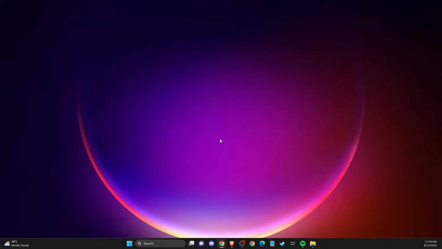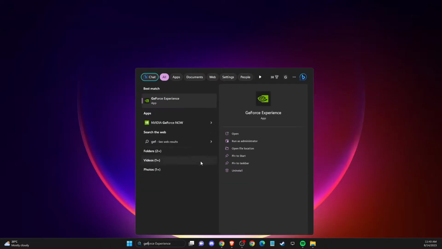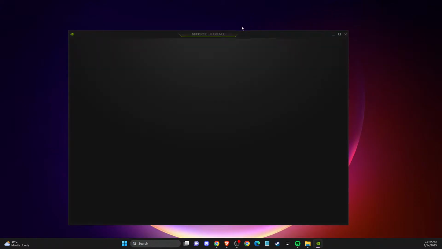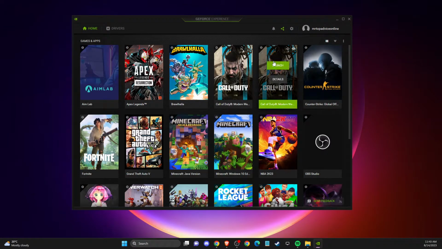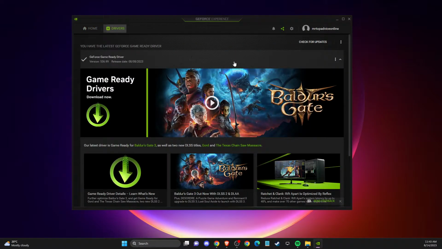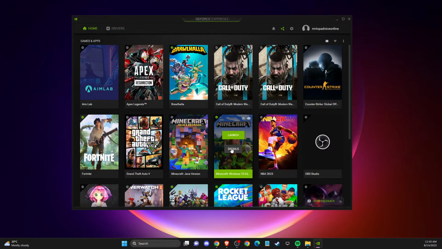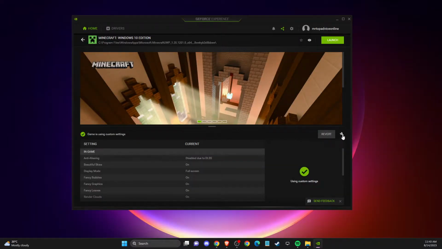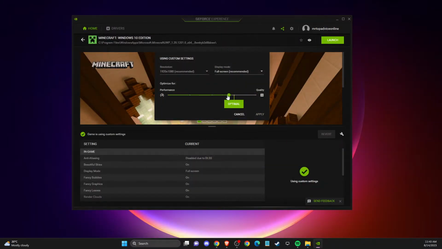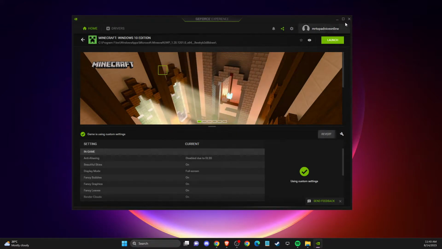Same thing with your GPU drivers. I'm using an NVIDIA GPU, so there is an app called GeForce Experience, but if you're using AMD, I believe there is a separate app for that as well. Then you need to go to drivers, check for updates, and install the latest drivers for your GPU. Then go to home, then go to Minecraft, press this little cog icon here, and make sure that your Minecraft is running on the maximum quality, right?